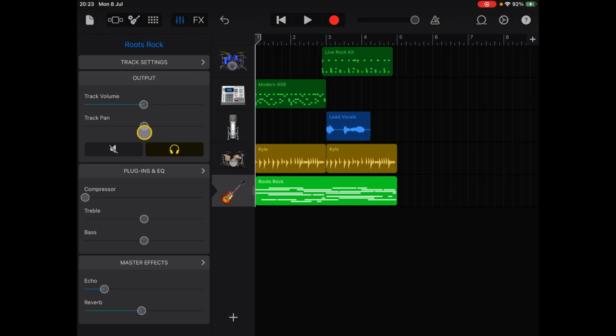You can do the track pan, so do you want it to be in the left ear, of which case it will sound like this, or do you want it to be in the right? So that only affects that one part that you have selected down there as well. So track pan and track volume are really useful.